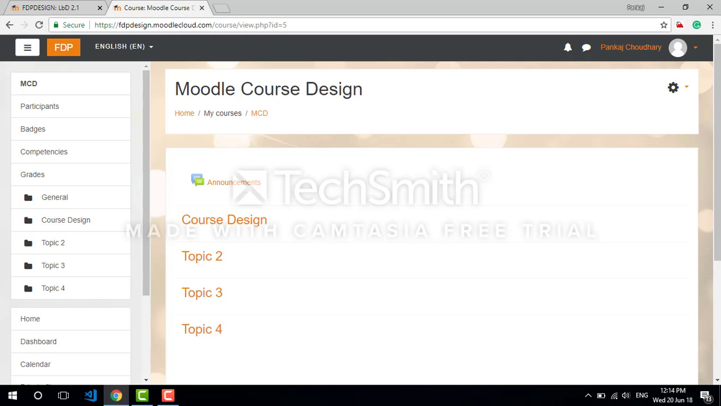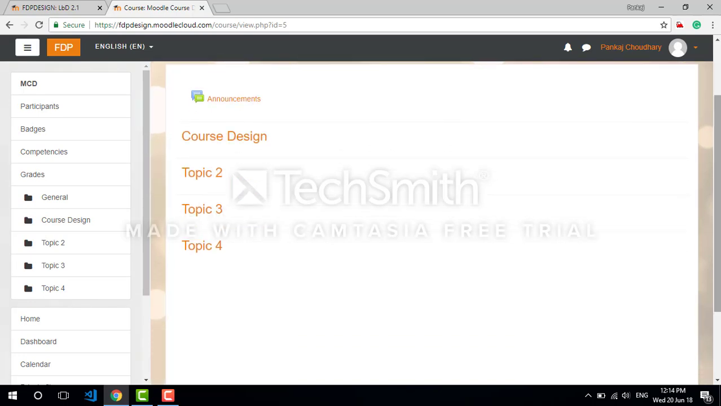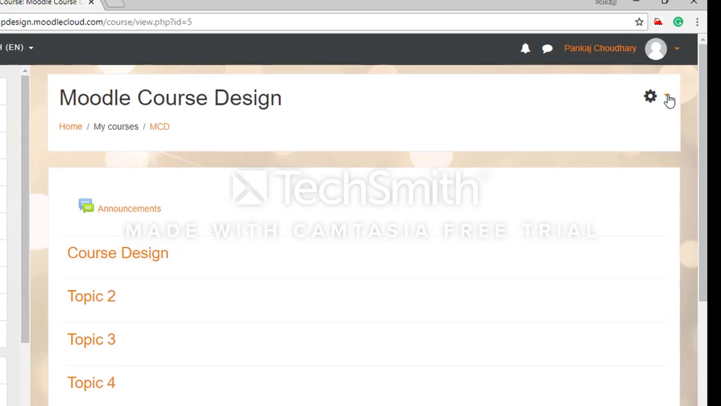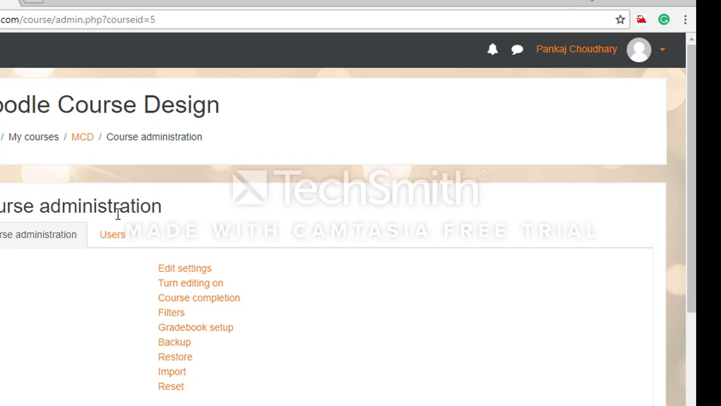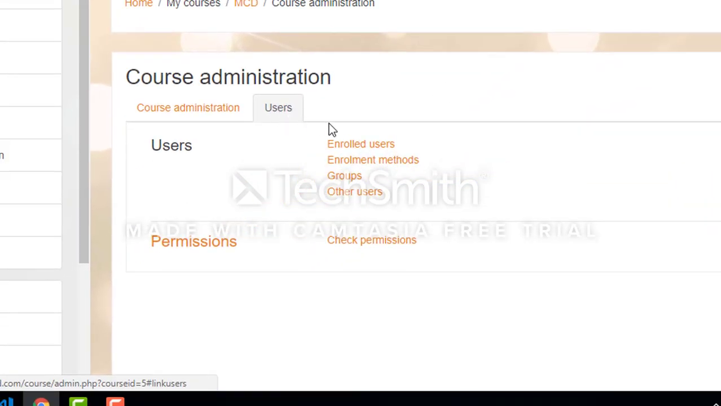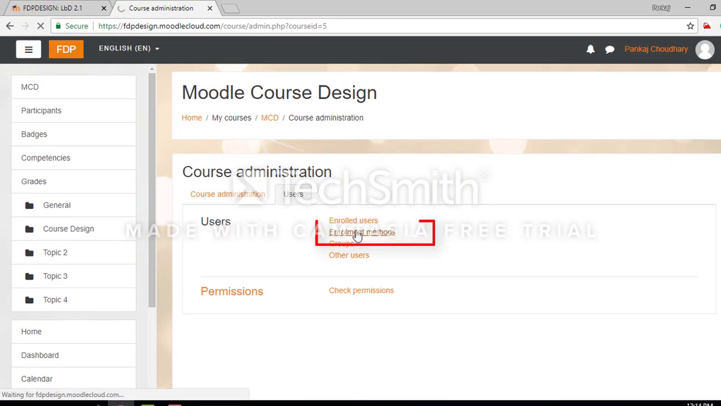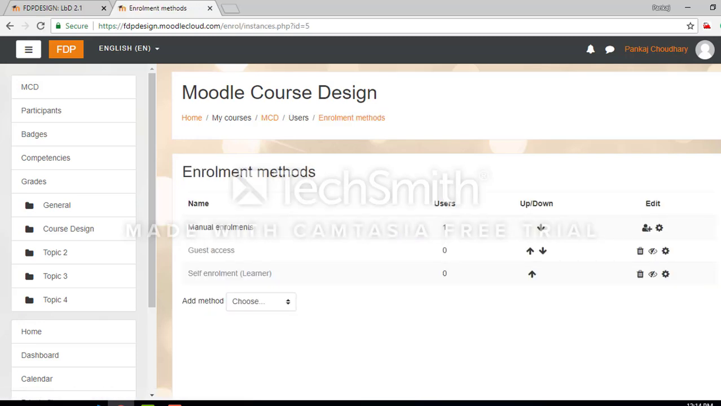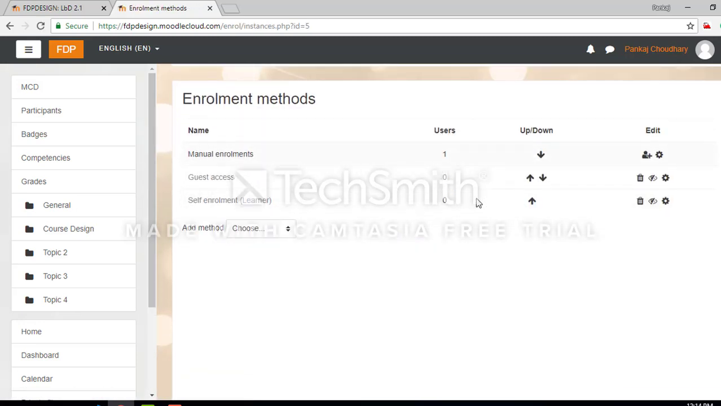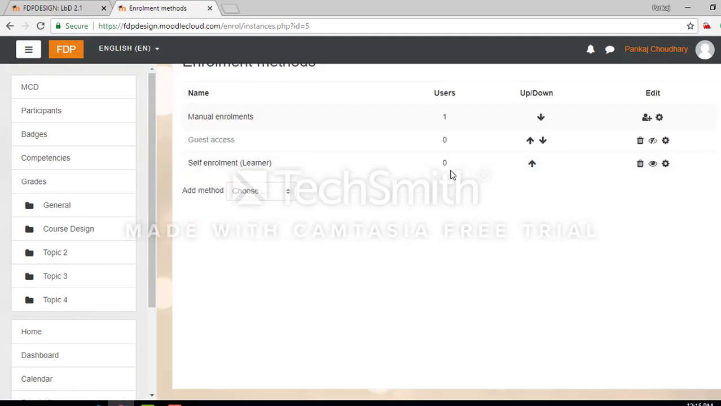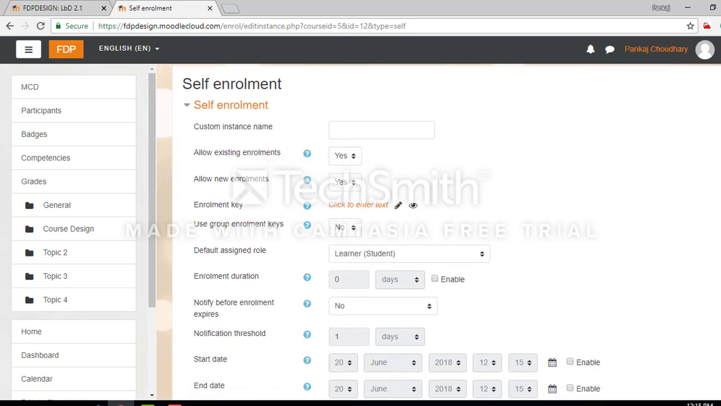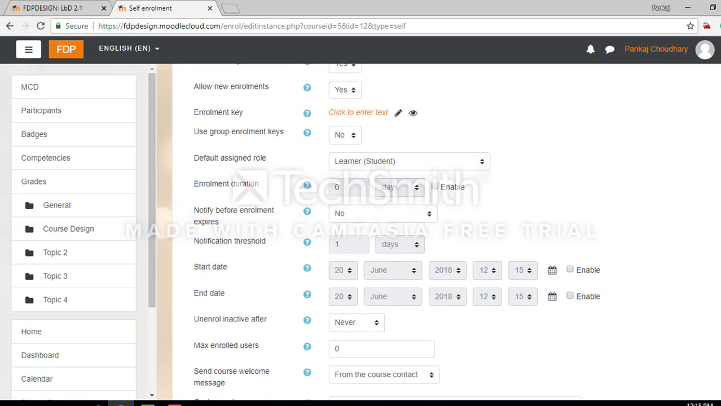I will go to this course, Moodle course design, and here at this corner I will click on more. Then I will go to the user section, then enrollment methods. Here you have to enable self-enrollment by clicking on this icon. It will display here. Now in this you can provide a password also to restrict the course so that only users who know the password can enroll in the course.